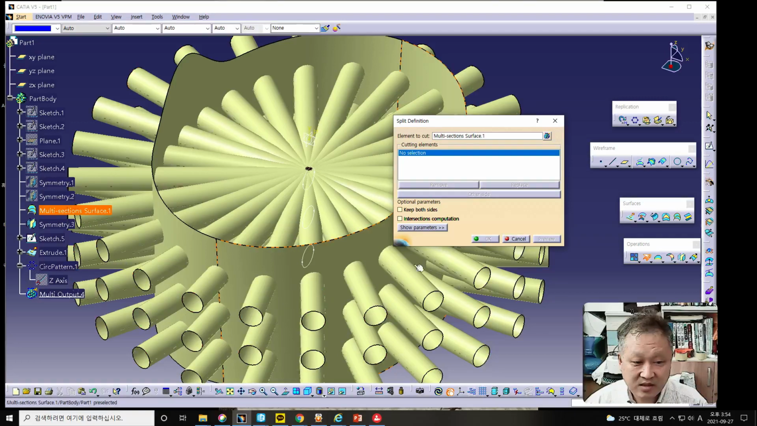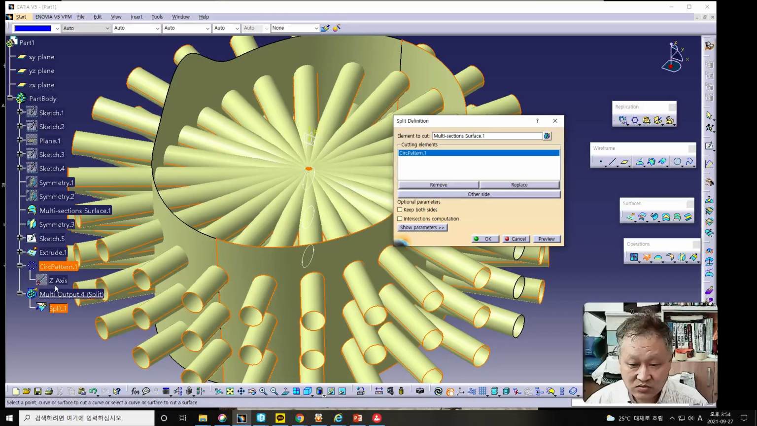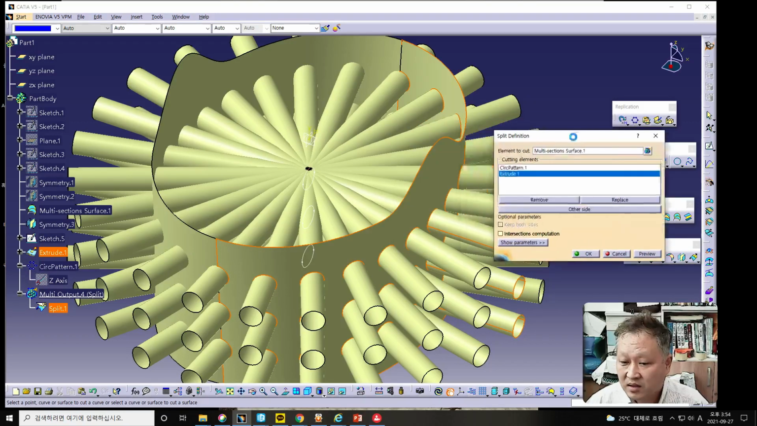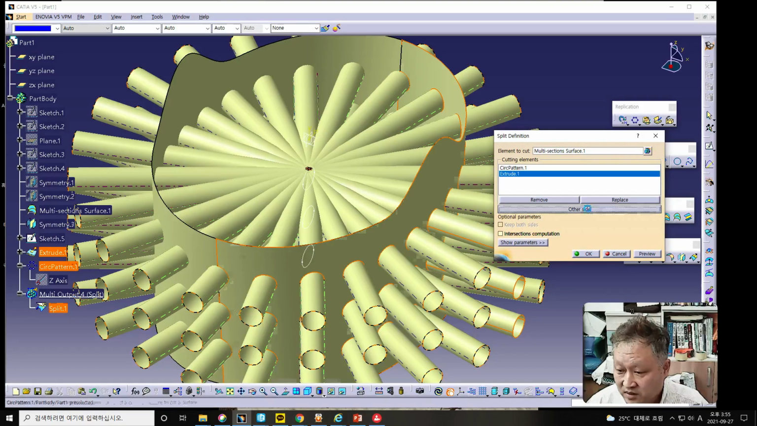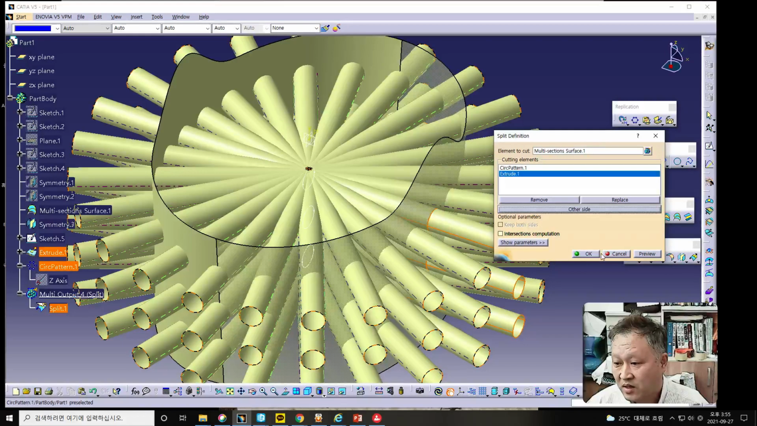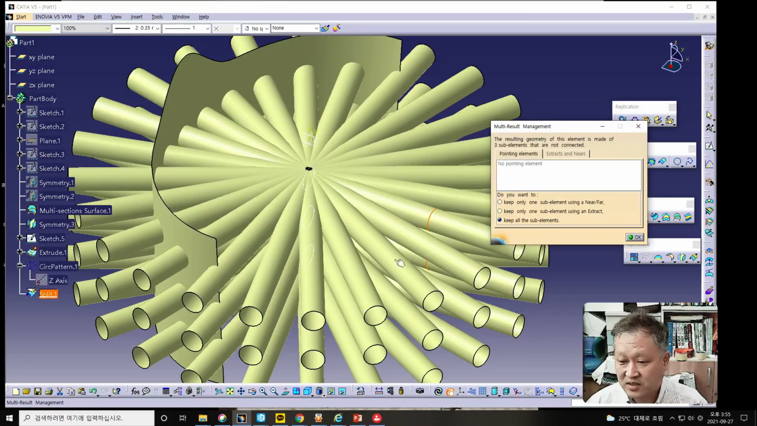Then in case of cutting element, please select circular pattern and extrude. Extrude can be also this one. Is the cutting. Extrude is like this. Circular pattern and extrude. Then for others, please select the other side. Then this half body should be split. If we click OK, then this should be deleted.